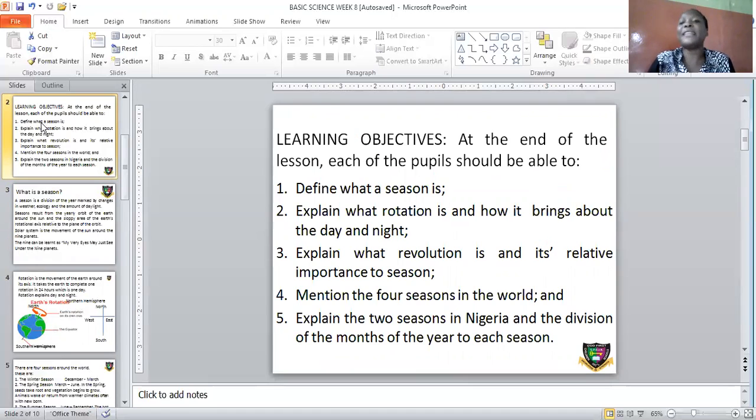Revolution is the movement of the earth around the sun, and its importance to season. We looked at it that the earth is divided into the northern hemisphere and southern hemisphere. Then we have the equator, revolving around the sun. The sun brings about the season. What is season again? Season is a division of the year marked by changes in weather.